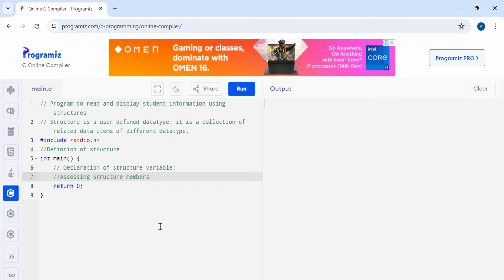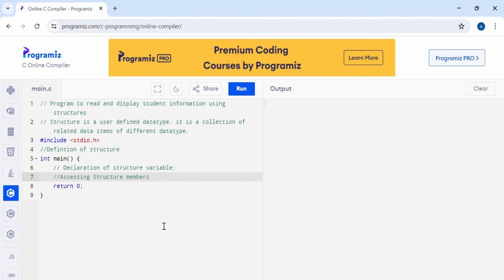Our task here is to write a program to read and display student information using structures. We all know structure is a user-defined data type. It is a collection of related data items of different data type. When we are working with structures, we need to concentrate on three things. One is definition of structure, next is declaration of structure variable, and accessing structure members.